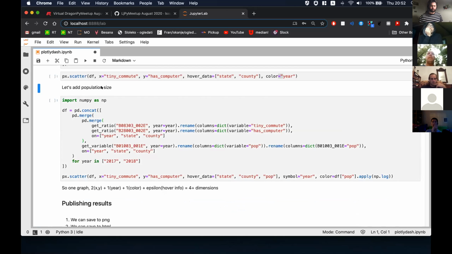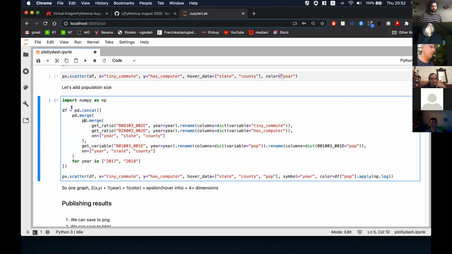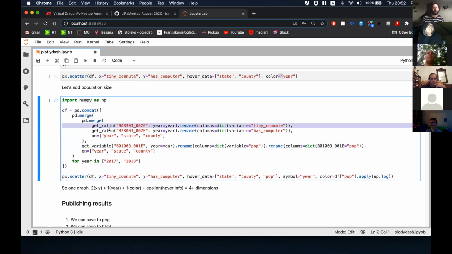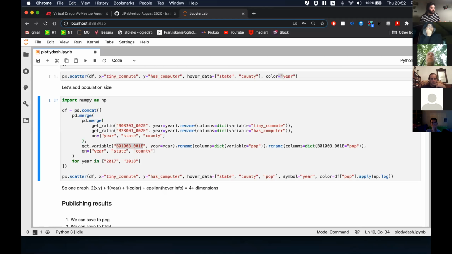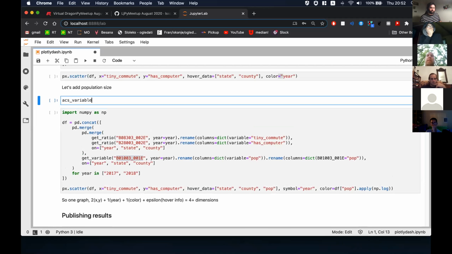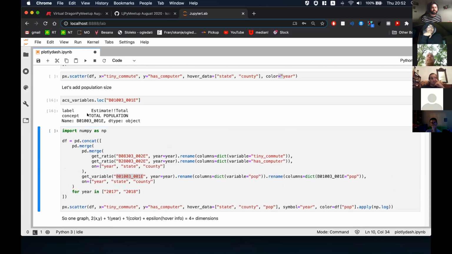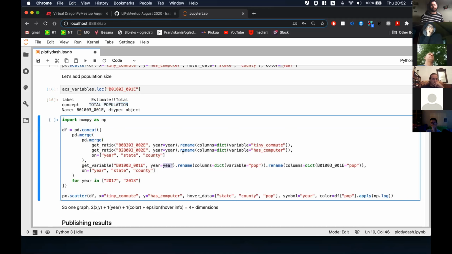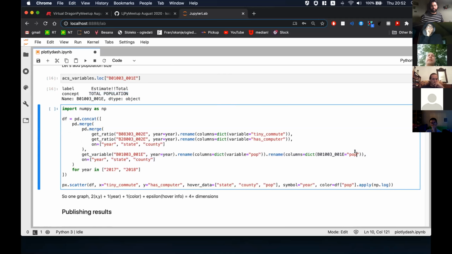So at this point I said maybe a lot of this stuff is about how big the state is. So I'm just going to do some Pandas stuff that is not the focus of the talk. I get the ratio, I get the two variables from the API, and then I add one more variable, and I know that this is the variable of the population size. So this is just the estimate of the total population for each county, and I'm going to do it for each year, and just rename it to the column pop.